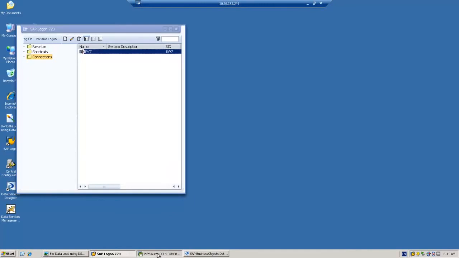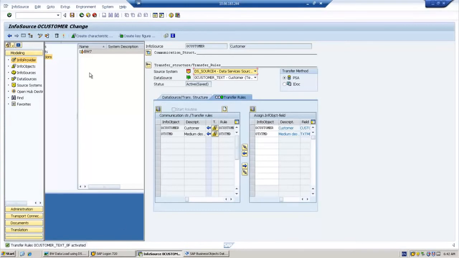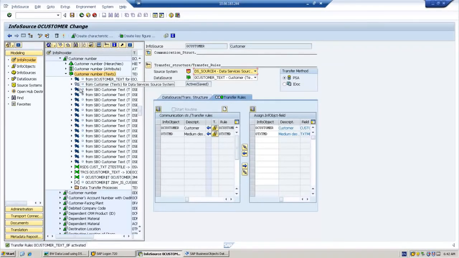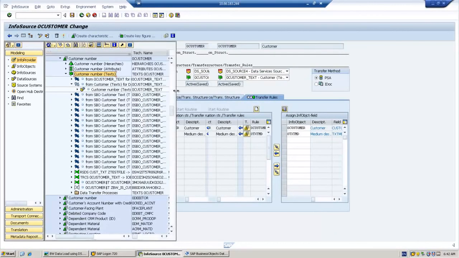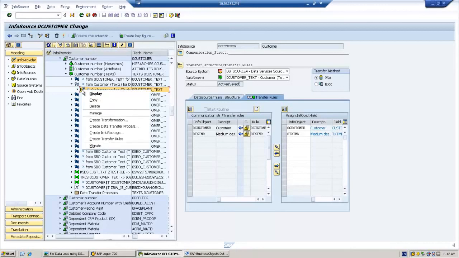Let's go back into our BW. And then let's navigate to our transfer rules. And if you see, this is the one from Data Services Source System. Let's click on our PSA, right click, and we're going to want to create an info package to load our job from BW. So we're going to right click on our PSA and then scroll down to create info package.